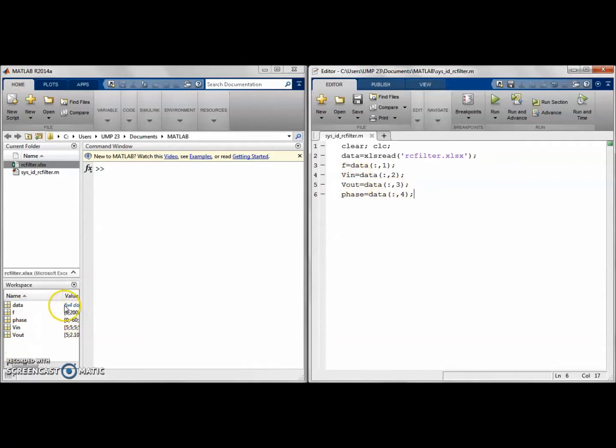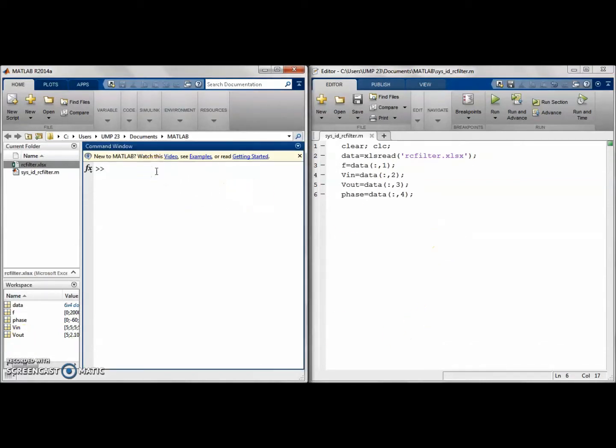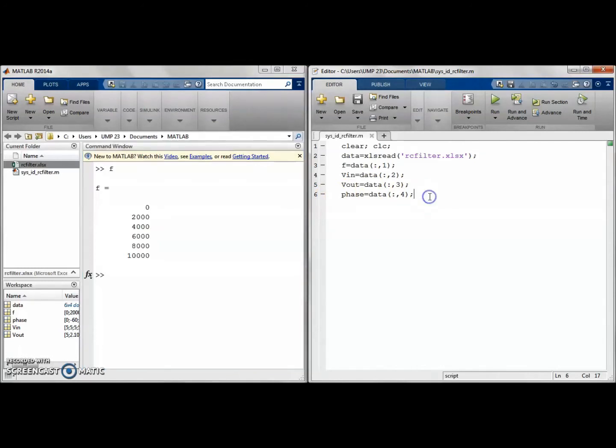Now data is a 6 by 4 matrix, and each of the quantities f, phase, v in, and v out becomes a vector of size 6 by 1. If you want to check the elements of one of them, let's say f, you just type f and hit enter in the command window, and you can see all the elements of the vector. Next, we need to specify the length of the vector. Of course, it has 6 elements, but using a more systematic way, we can write big N equals the length of f. Okay, and then let's refer to the slide.